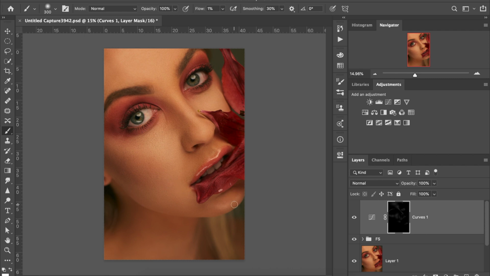Outside of the patch tool, this is probably the second area that I spend the most time. Coming in here and just slowly dodging and burning items until everything looks good to me. You can see here I feel like the transition between the cheek and the lip and the cheek and the jaw were a little bit not to my liking, so I'm going to go in there and brighten some of that up.